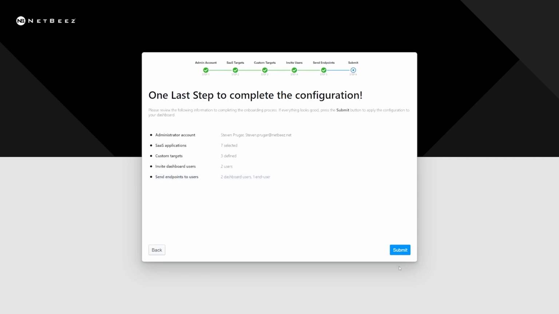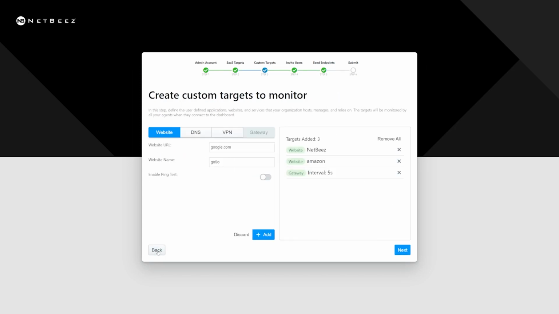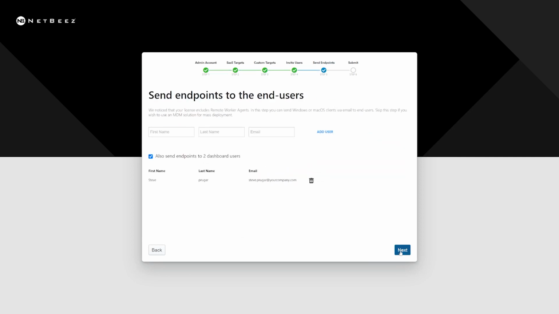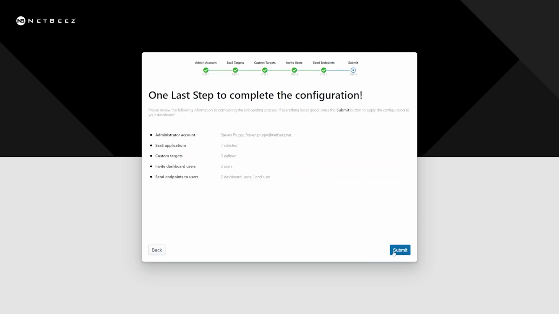If this looks good, you can hit submit. You can go back and make any additional changes you see fit. But in this case, we're good to go. So we're going to click submit. It'll prompt you to log into the dashboard, and you're ready to go.